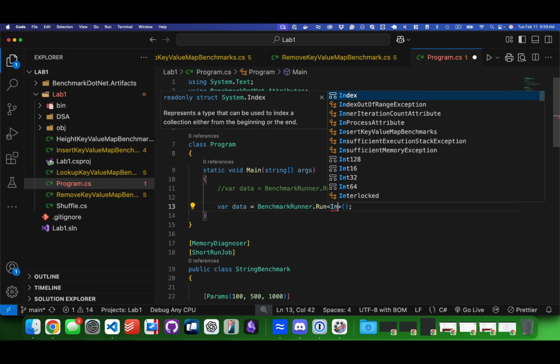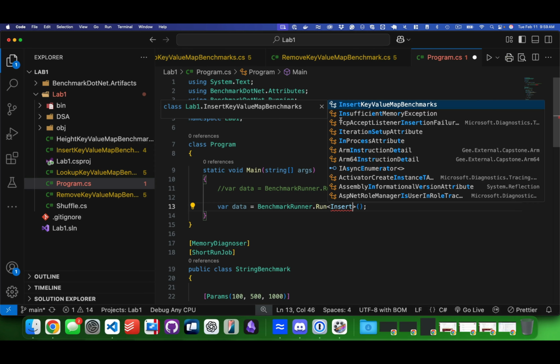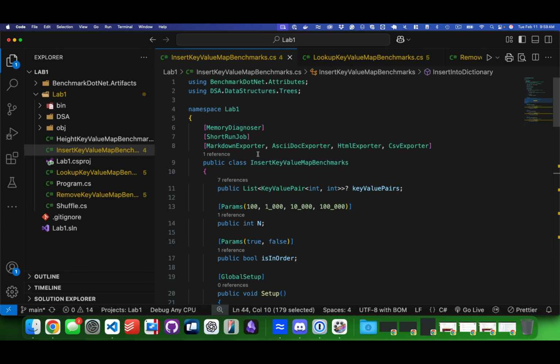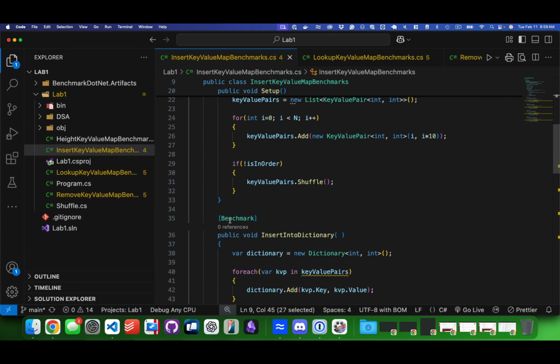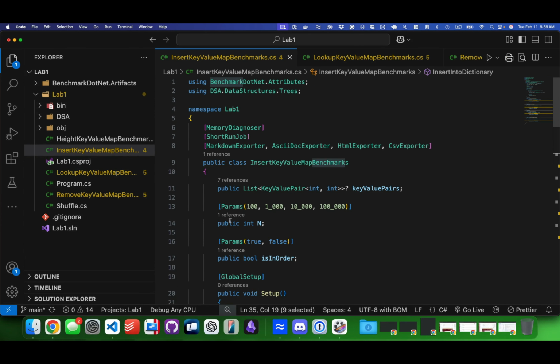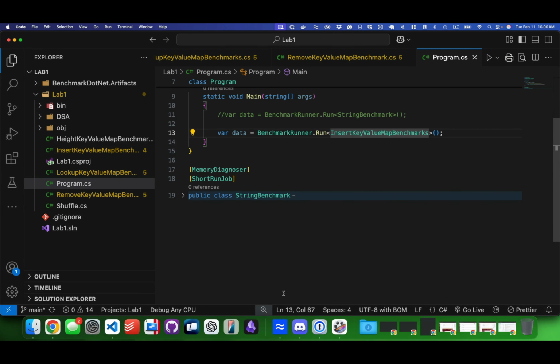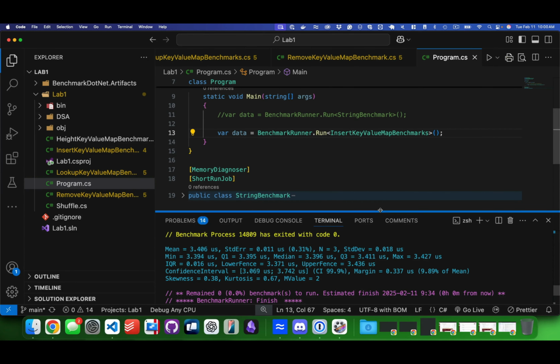So if I want to run the insert key value map benchmarks, then it's going to look in this class here for any methods that are marked as benchmark and run them. So let me run that and see if that works. I'm no longer going to be running these string benchmarks. Okay.